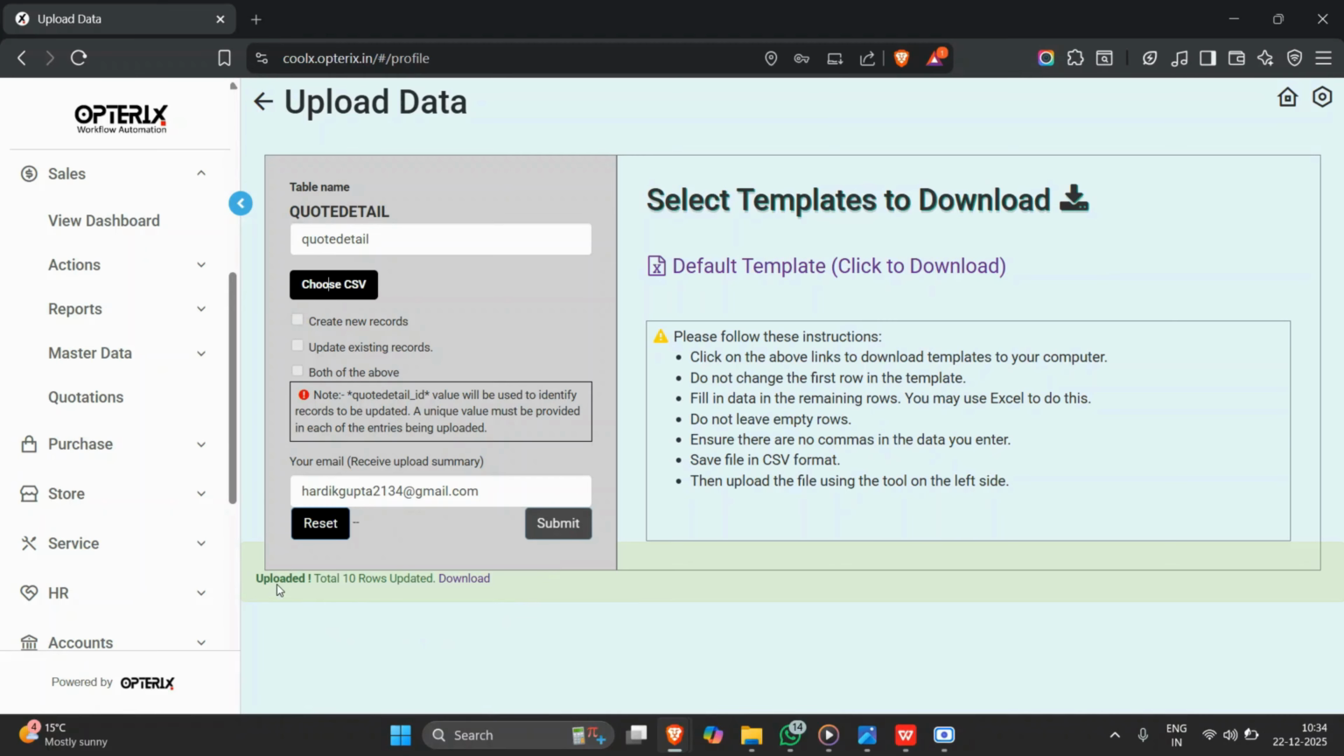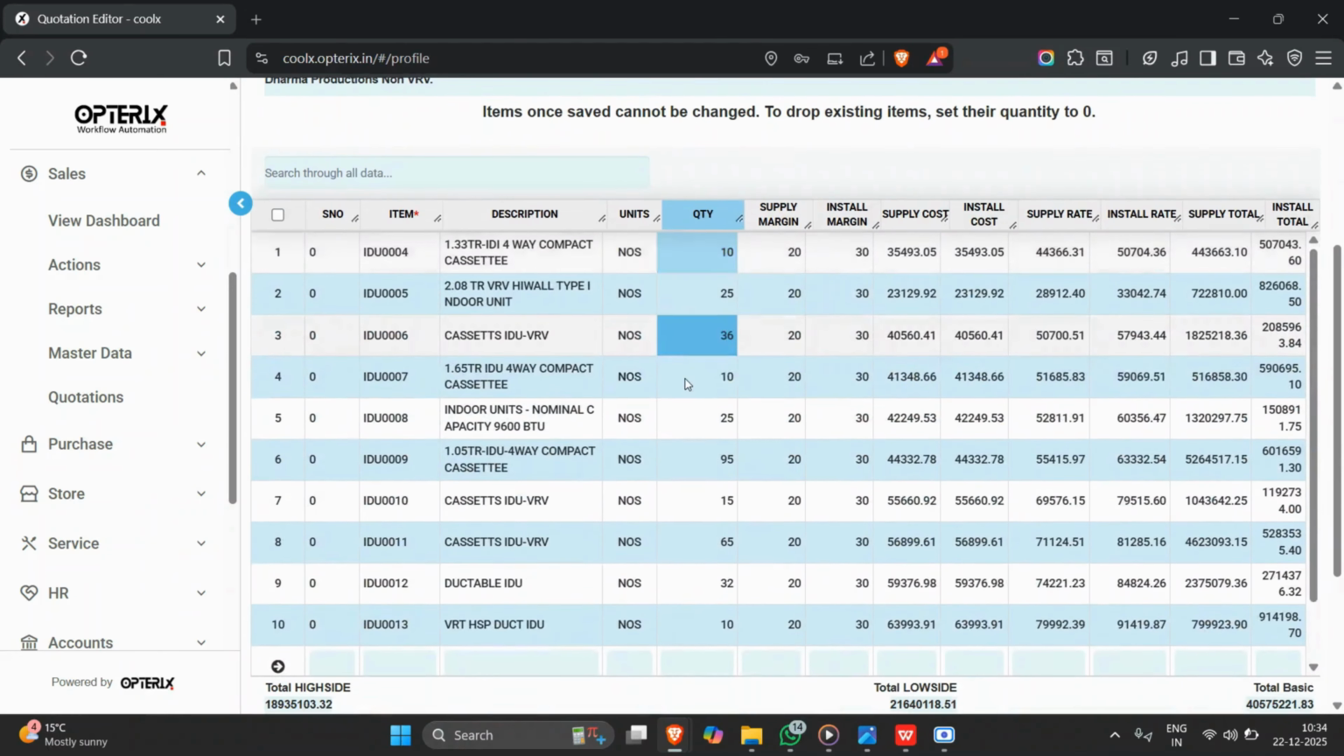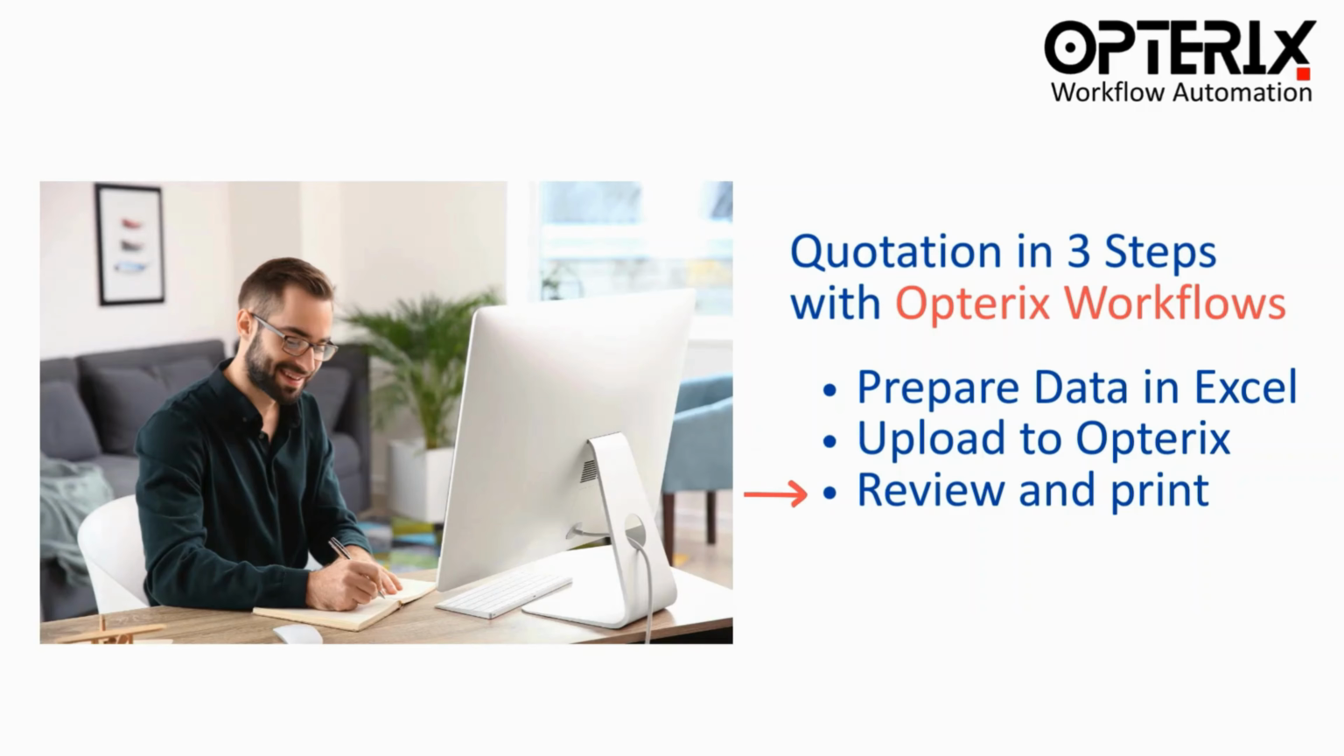As you can see, we have the pop-up: total 10 rows updated. Now we will go back to our quotation, and as you can see, all the items are added. Our step 3 is to review and print.